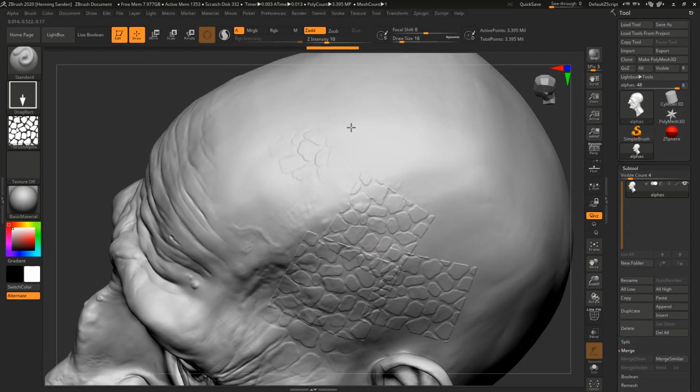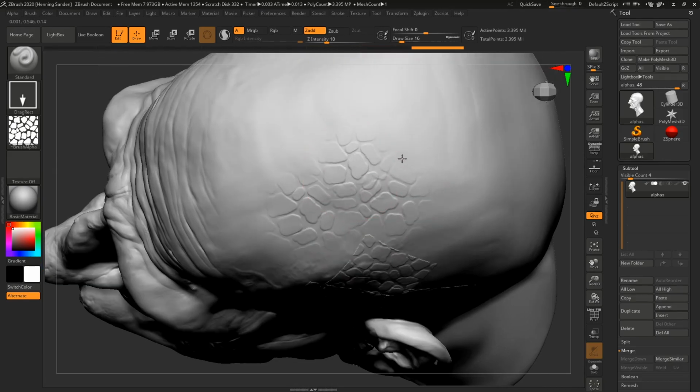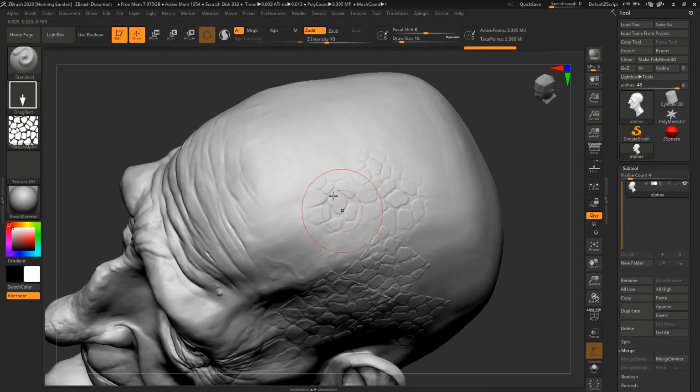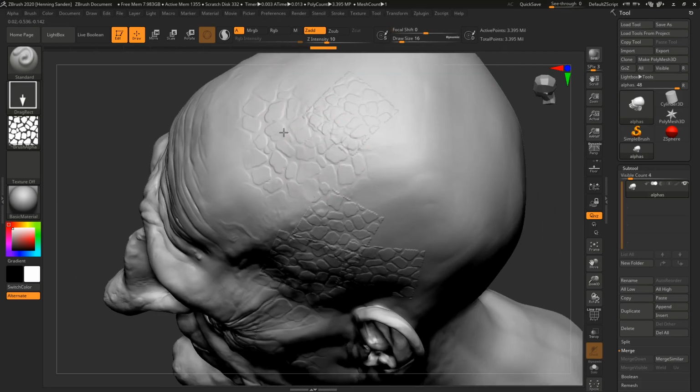And now you can see it fades off instead. You can just really nicely build it up on top of each other like this, and build up a level of frequency like this. If you want the alpha to be a lot sharper in the borders, just set the focal shift to 0.